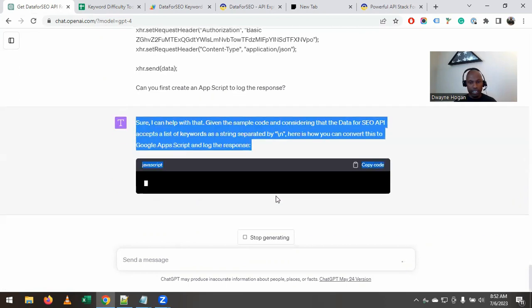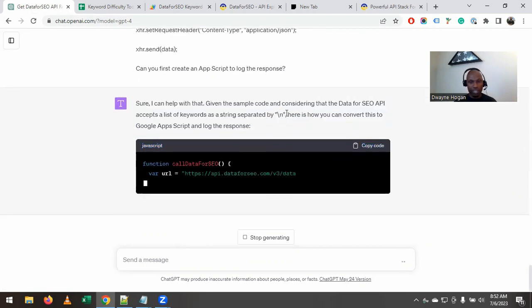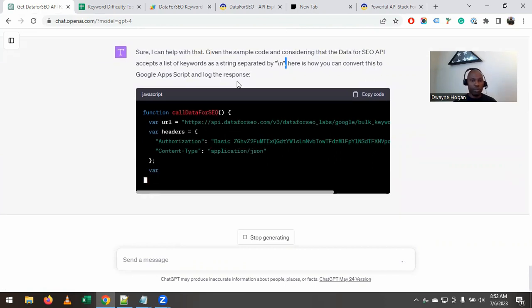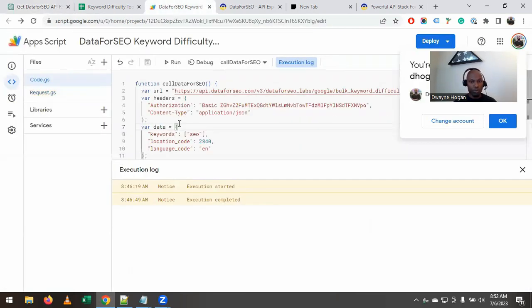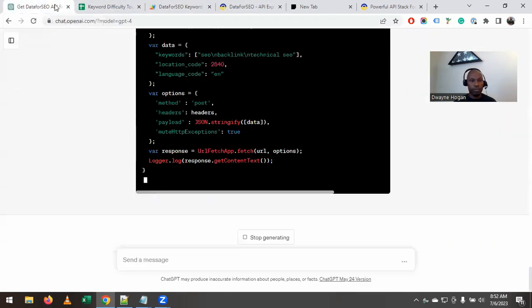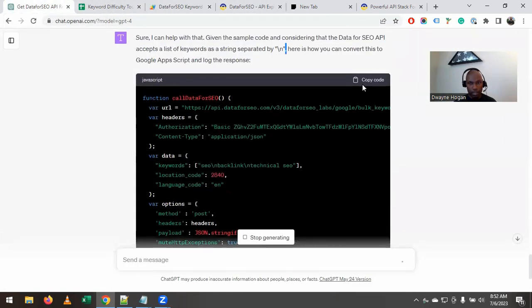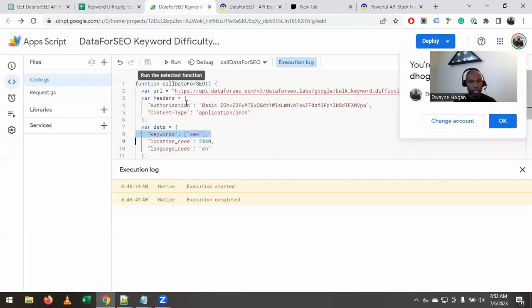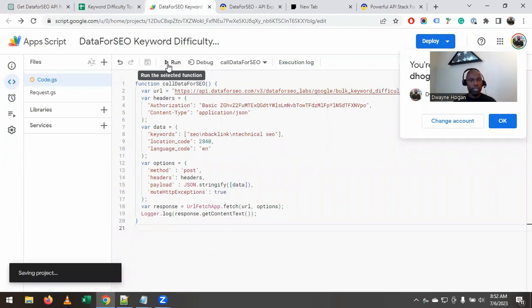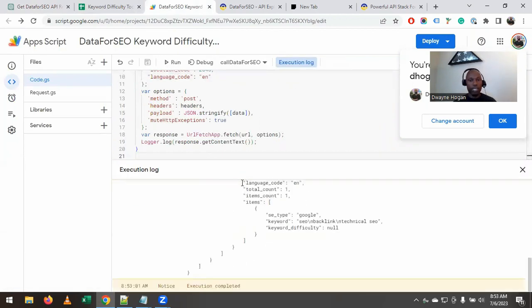All right, so it sees that difference, string separated by the \n, which is what we saw there. So now it's going to redo the first script that we built, and it's going to update this to show that new array. So let's see. All right, that's done. I'm going to copy that, paste that in, and run that, and let's see if we get that response back.